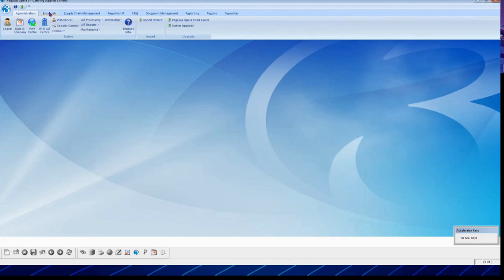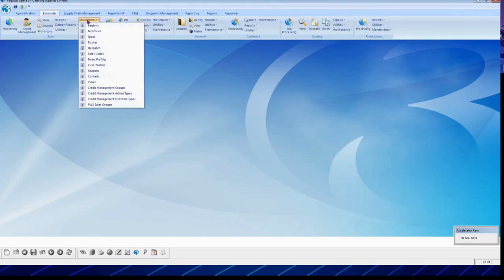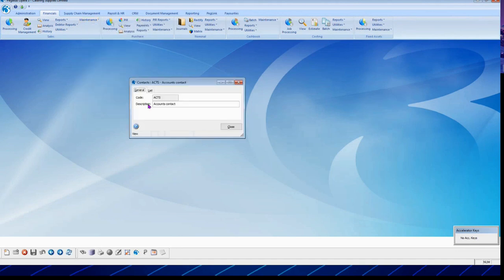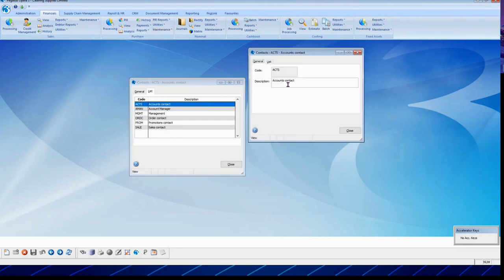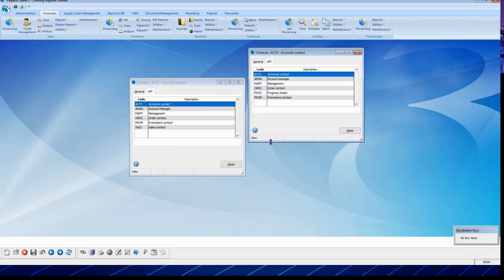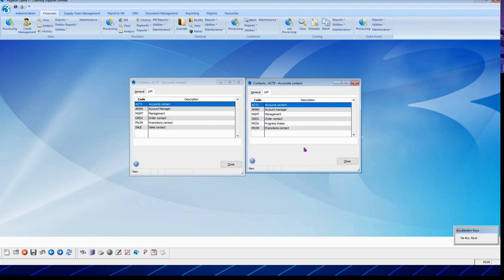So hopping back into Opera, if we go to our sales ledger, for example, in our maintenance area, we have contacts. We set up a label for what kind of contacts we have. We've got exactly the same thing in our purchase ledger where we have contacts. And again, we've got a label list of contacts. And when we create a contact, is who they are, what they are.